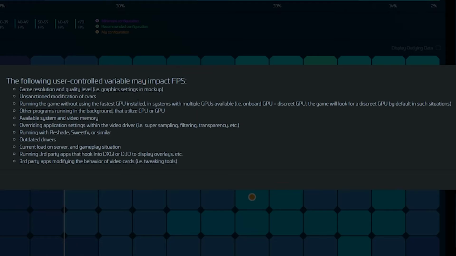This is the list that they give, but I can imagine that there are probably endless other things that could be affecting the performance of your FPS. Is your computer clean, right? Is it full of dust and your computer is overheating, right? There's probably a whole bunch of stuff.